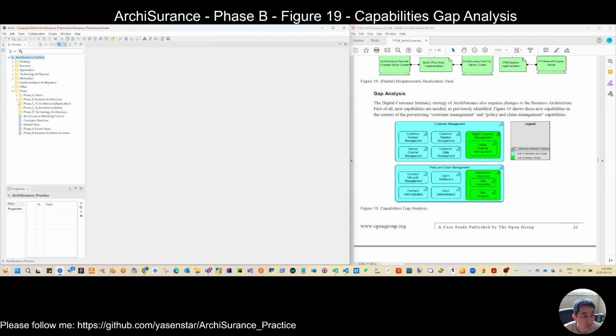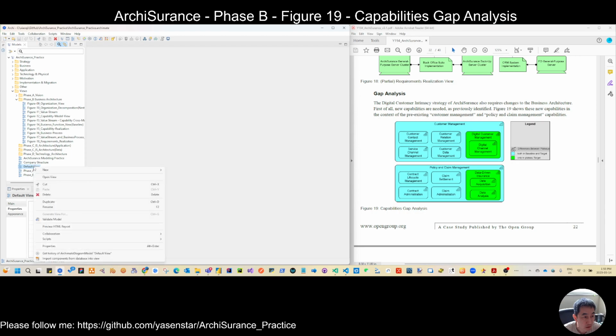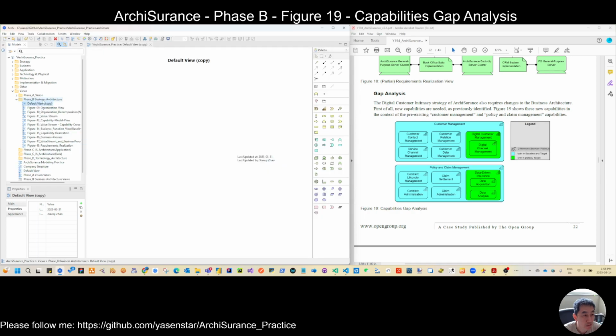So this is our current model. We already finished figure 18. So same, let's use this default view, duplicate and move this one to here, and rename it figure 19 capability gap analysis.